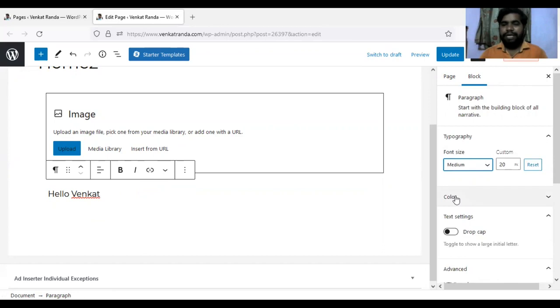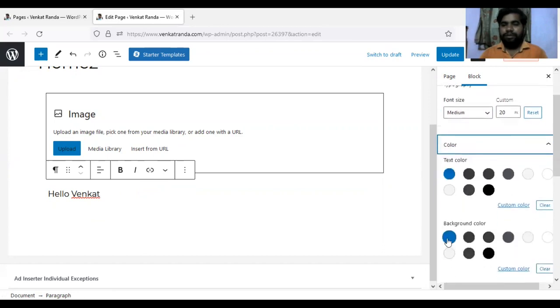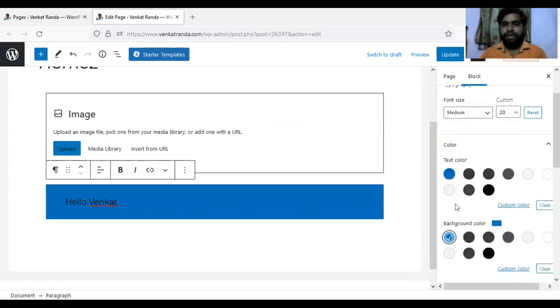Next, here you have the colors tab. If you want to add a blue background color, you can select background color. If you want to select the text color white, you can choose the text color white. Okay, so in this way you can customize each block from the right side. Okay, so we will see what the other blocks are.